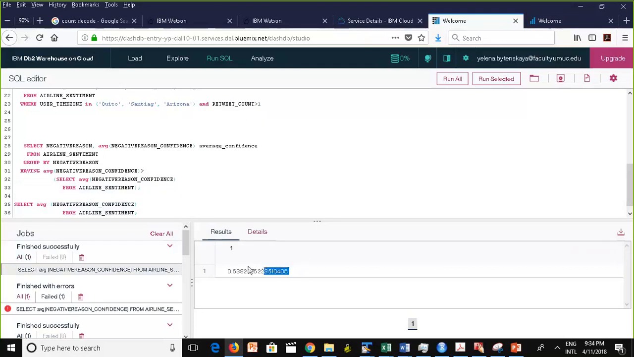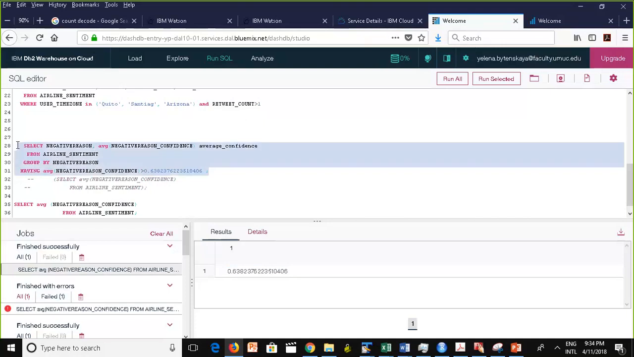There we go. So this is the average, right? So what I could do, I could copy and paste, and I could save this here, right? I could save this, and I could comment this out. By the way, this is a comment. This is a SQL comment, right? So now what I'll do is I'll just run this. I just select it and run it.